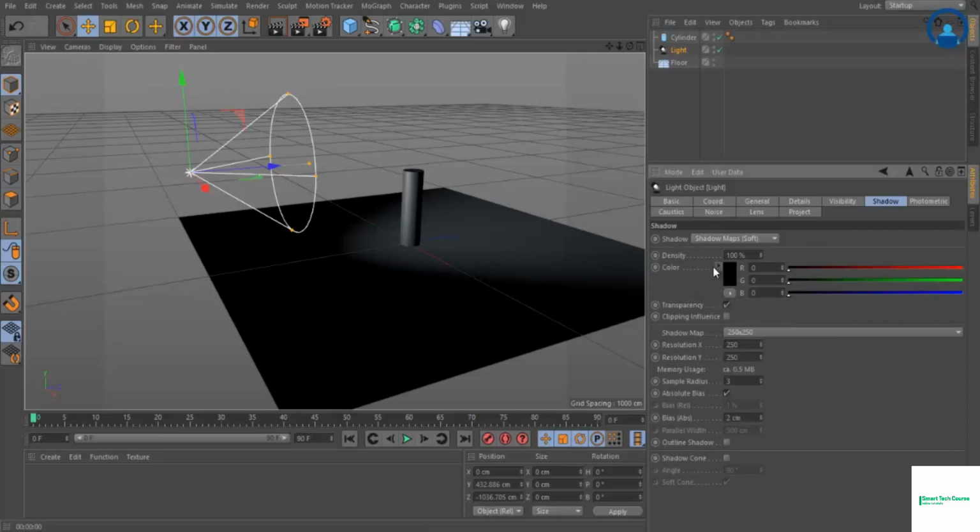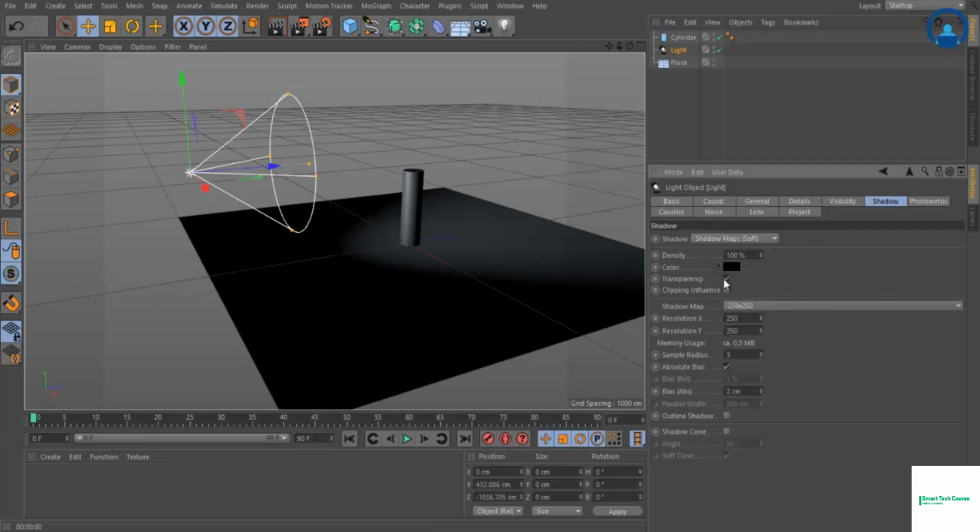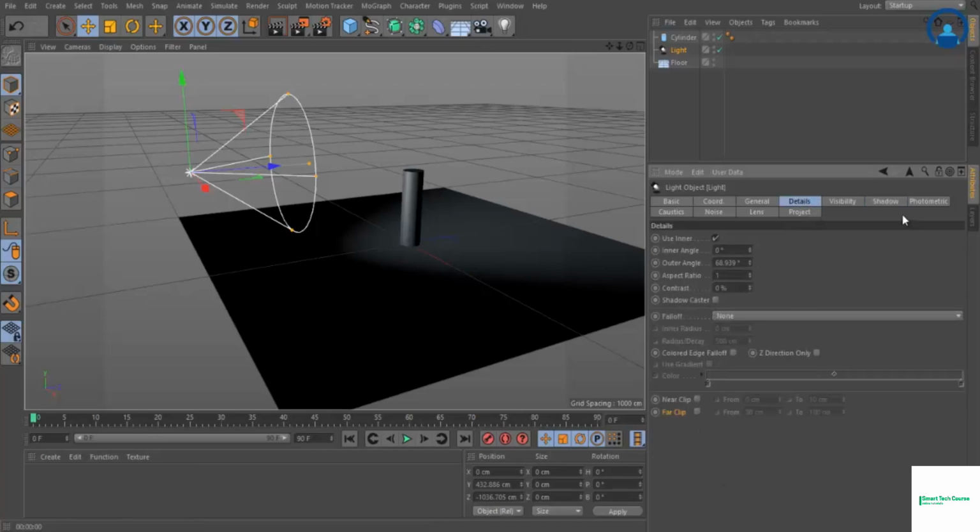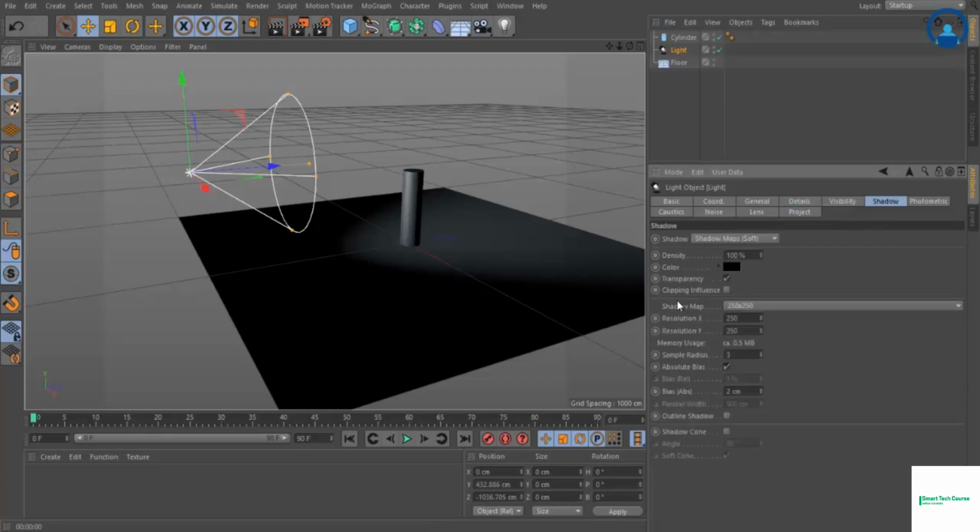Right now the transparency option is on. I'll show later on how to use this transparency option to create some caustic part. So I keep it on right now, but we will surely learn more about this in advanced lighting. By using this clipping influence option, we can apply the clipping options we learned inside the details on shadow too. So if you want to apply some near and far clip option on a light with the shadow, you can tick this option on to create that effect.